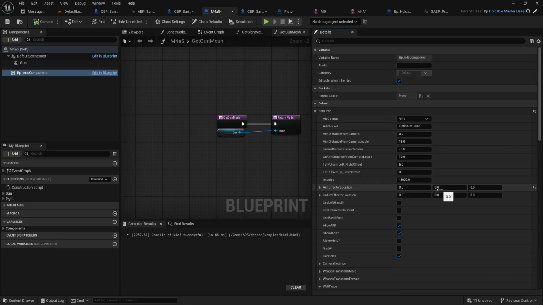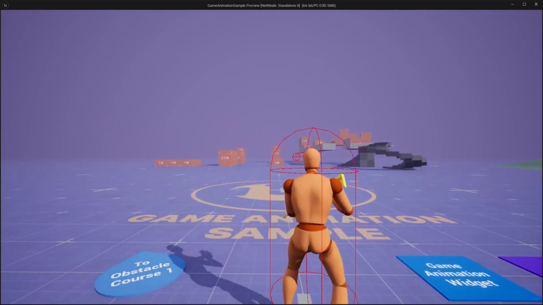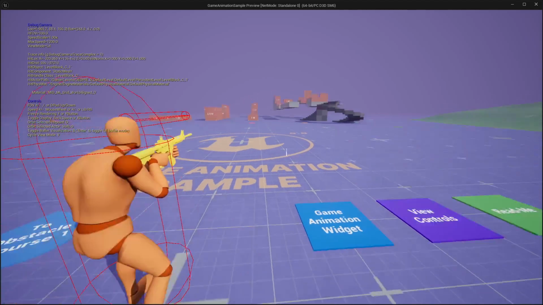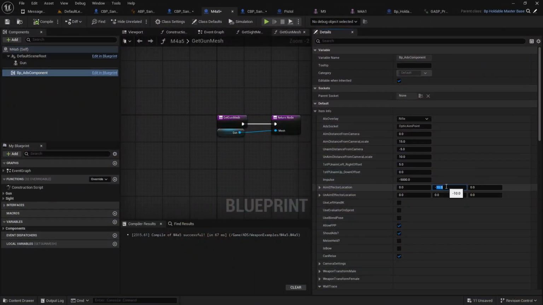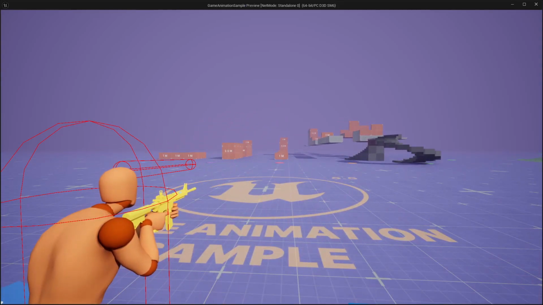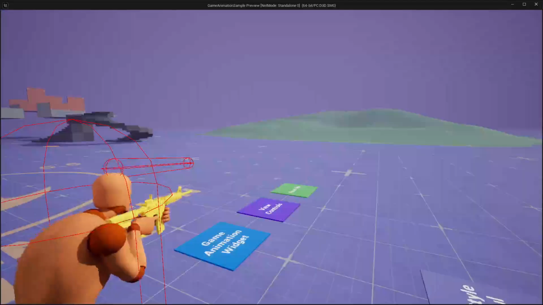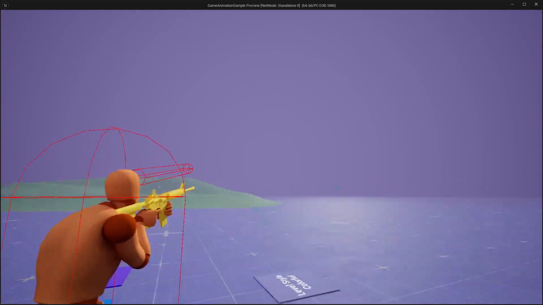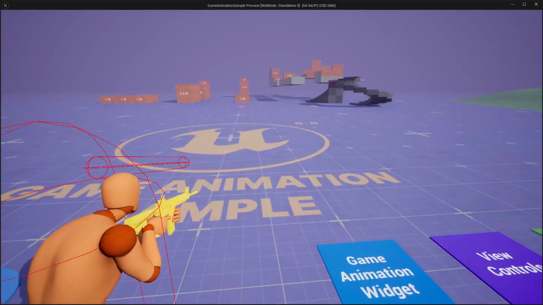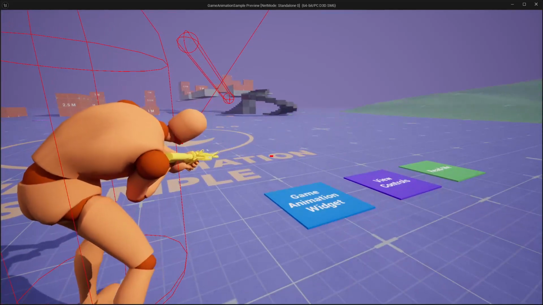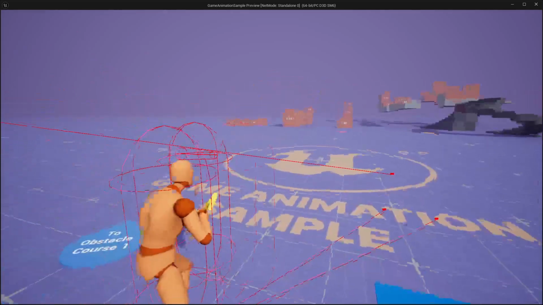Up, down. Did that C7. Looking perfectly fine. Okay.